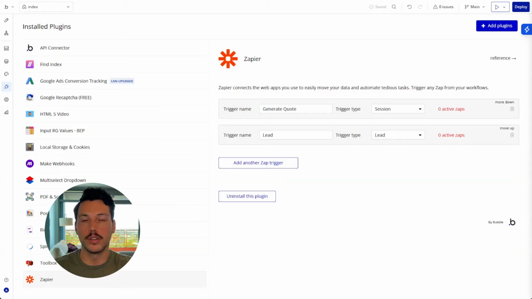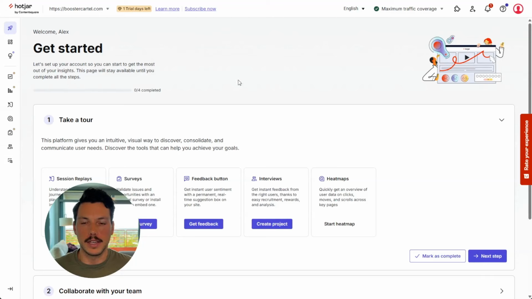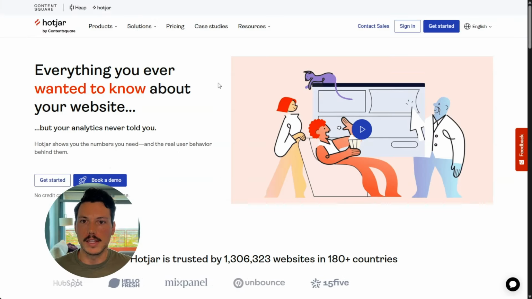I'll also include a bonus tool at the end for A/B testing. It's a little tricky to set up, but I'll include it for those of you that are a little bit more tech savvy. So let's jump into the first tool that is free to use, which is Hotjar.